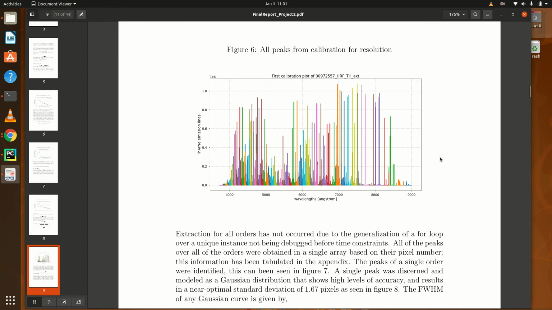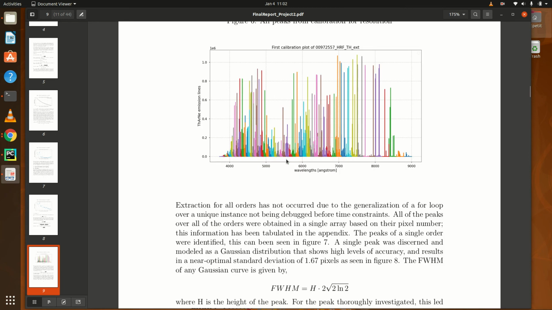And then I think, what are we on now? Resolution? Yeah, resolution. So the idea for resolution is you have this calibration from the thorium-argon neon lamp, and every one of these needles is actually not a needle, it's just a very narrow peak or hill, and a Gaussian distribution can model that hill, and then you can get the resolution by the full width half max of that distribution.